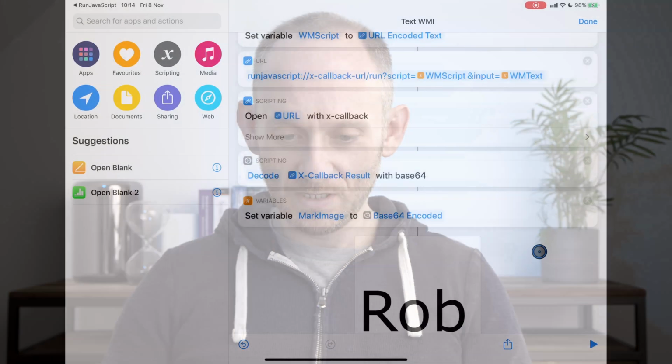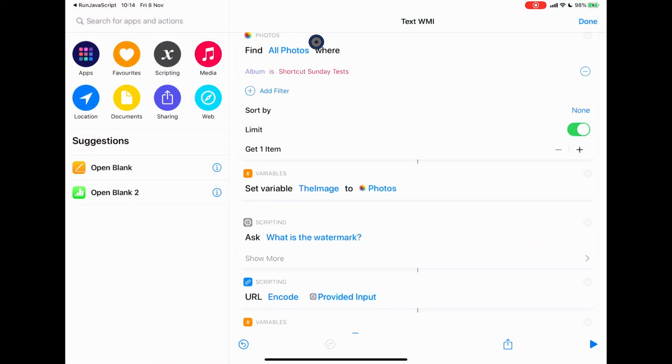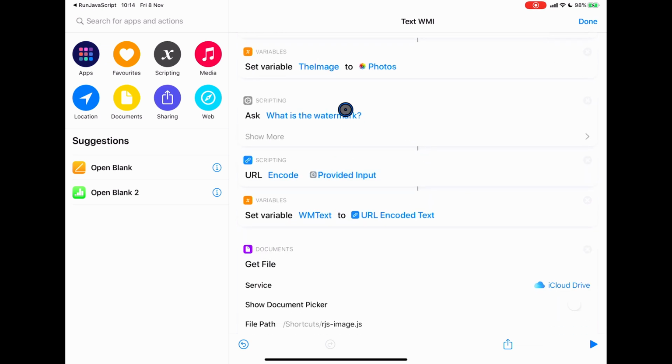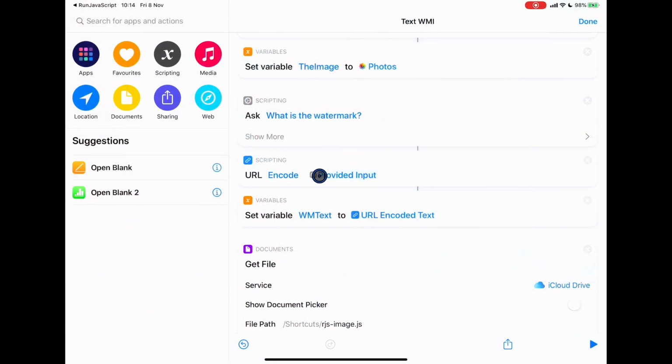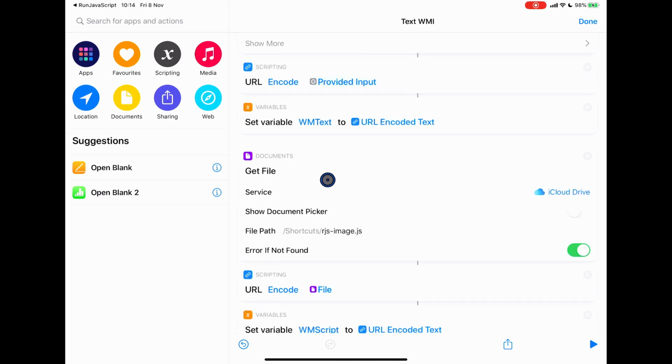Now, let's just take a few seconds to recap what we did here, because it's quite a complicated action. So if I scroll back to the top, the first thing is we've got a dummy photograph that we're going to watermark. Can kind of ignore that for the second. Then we prompt for the watermark text, and we're going to URL encode that provided input. Very important that you URL encode this. Typically, a watermark text will have some spaces in it, and it's the spaces that cause havoc in particular if you don't encode the URL. So don't miss that action out. Then we put that in our variable WM text.